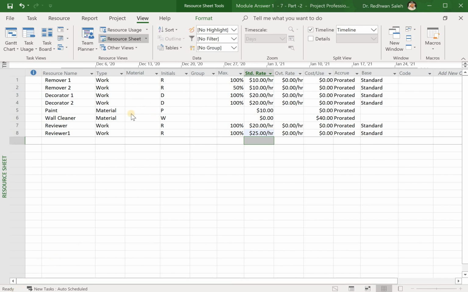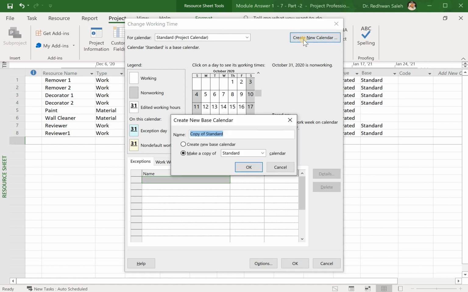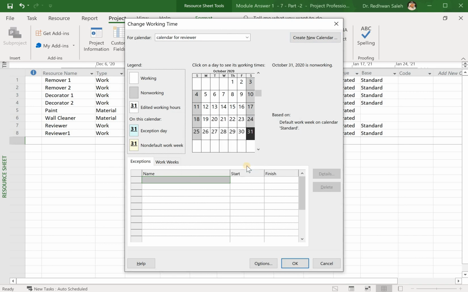So to allocate a schedule for this resource, I go to project, change working time. I go to create new calendar. I can call this one calendar for reviewer. This is going to be standard, so make a copy of my standard, so I can see my weekend. I can see if there is any annual vacation. Now I can click OK.